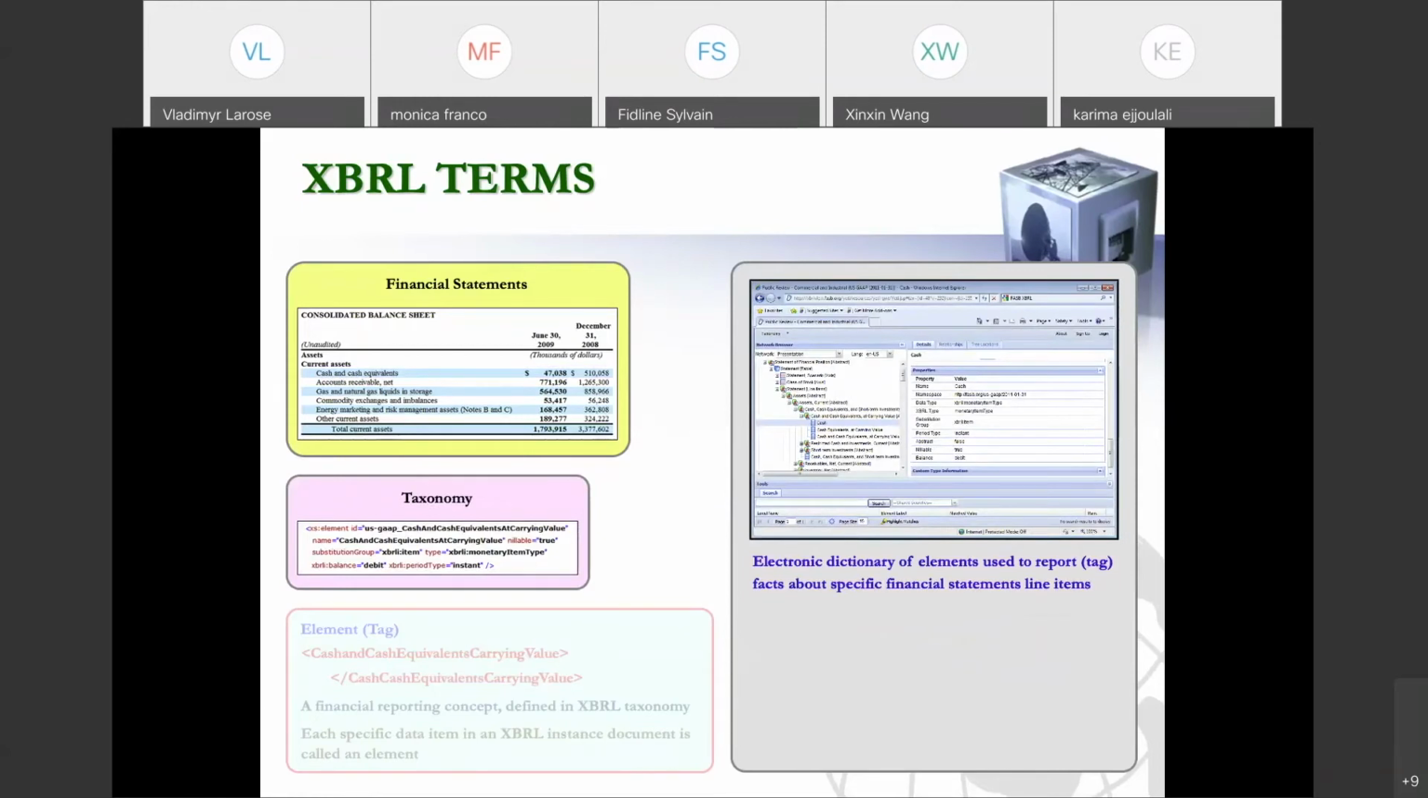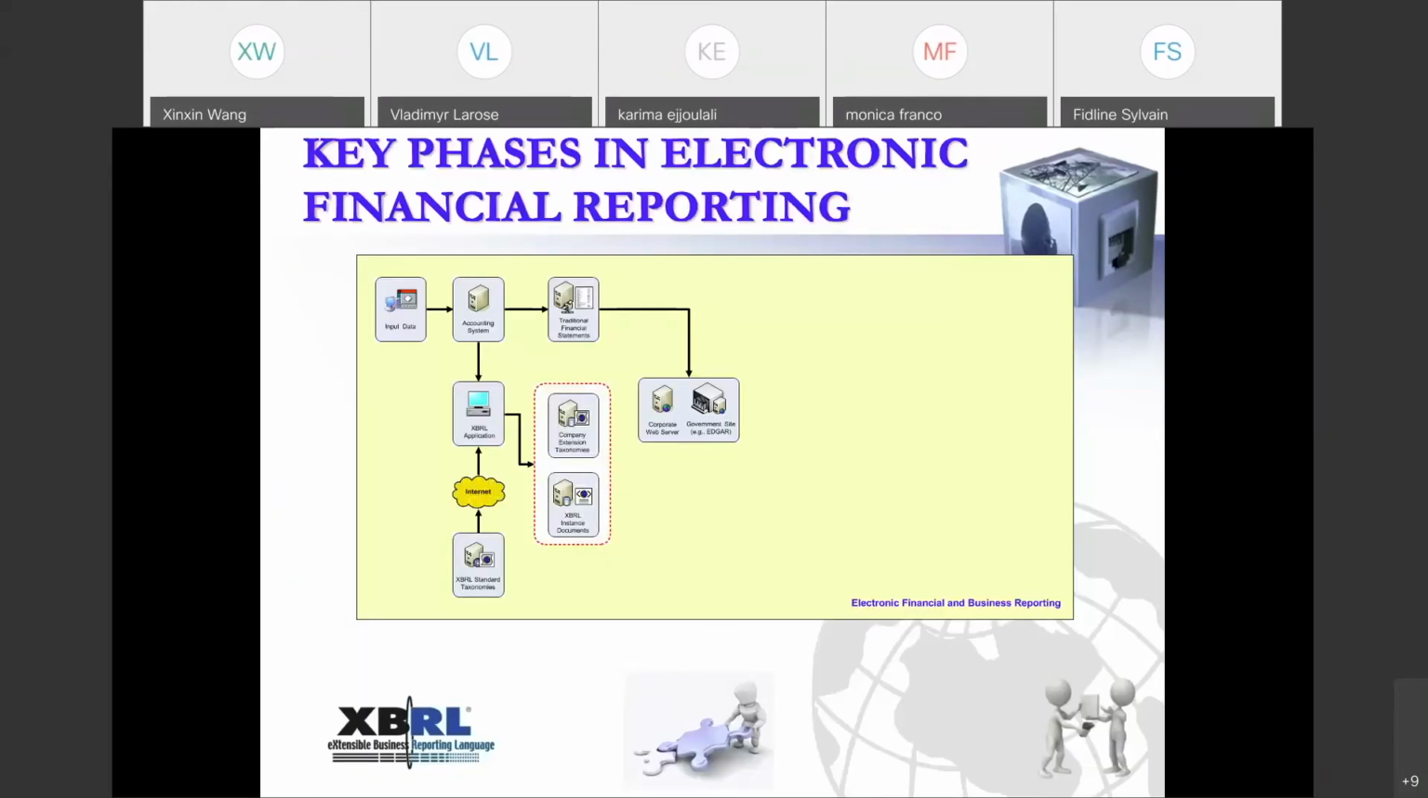Is the dictionaries helping with the XBRL applications, and then the company will get the XBRL instance document, and it will be electronically stored in the corporate website, and also the SEC database.